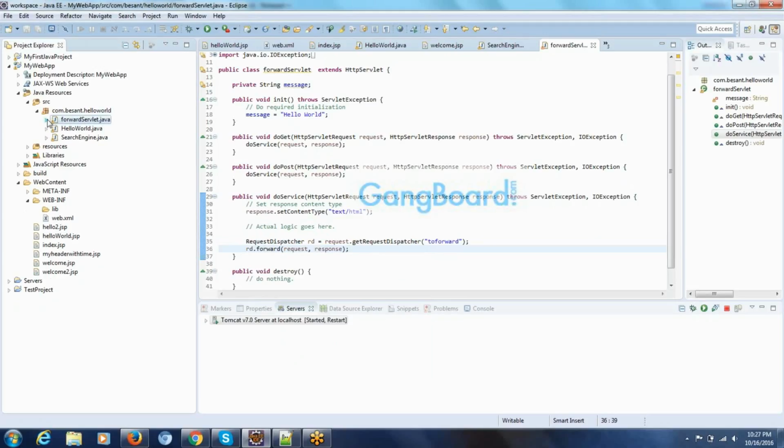So request dispatcher, what does it do? It is nothing but an interface which has two methods, forward and include. This interface is used to implement the forward, which we needed here. Within the server only it will do.